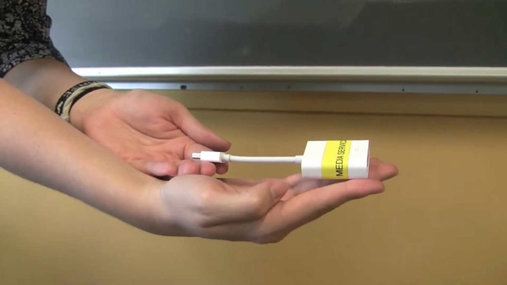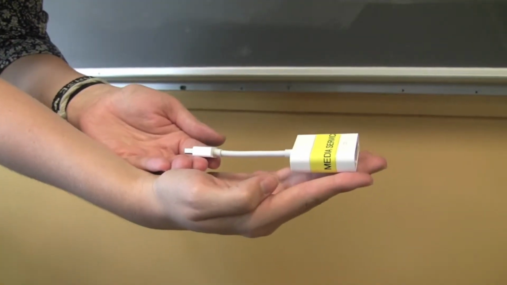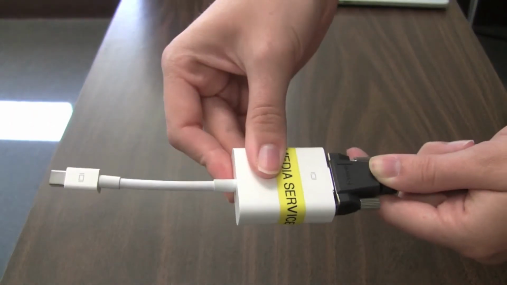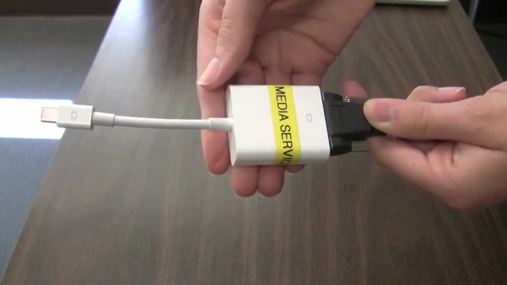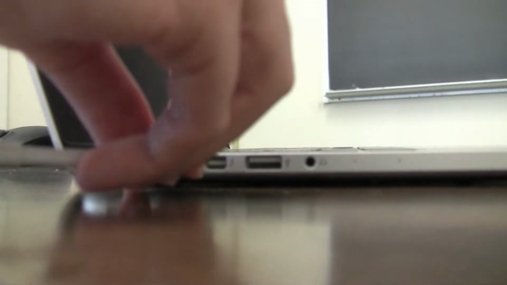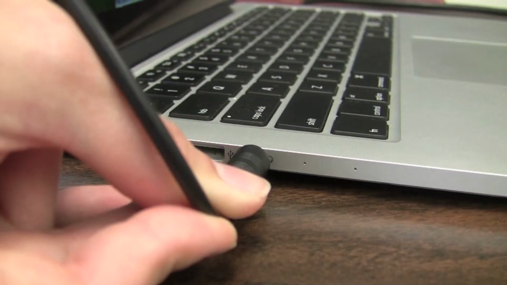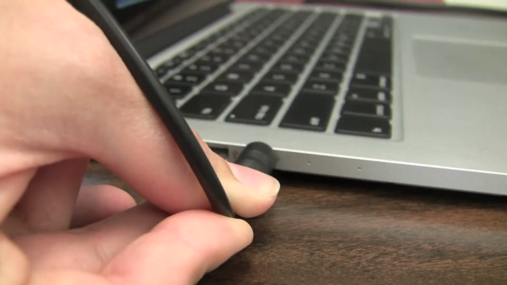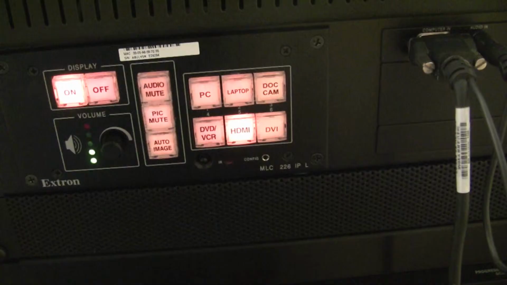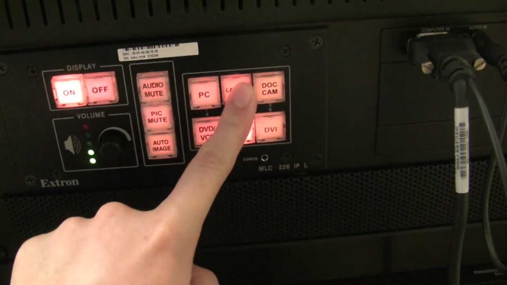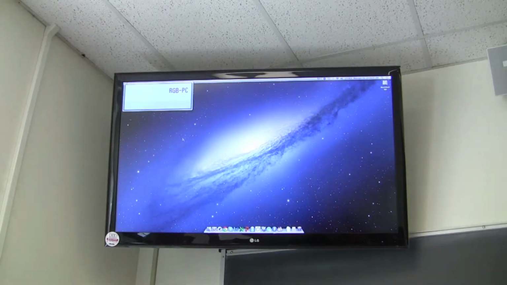When using an Apple device, an adapter is needed to connect to the VGA cable. To connect an Apple device to the media rack, connect the VGA cable to the Mac adapter. Then, plug the Mac adapter into the computer. Make sure to connect the audio cable to the headphone port on the laptop. Then press the laptop button on the media rack. This will display the laptop screen to the room.